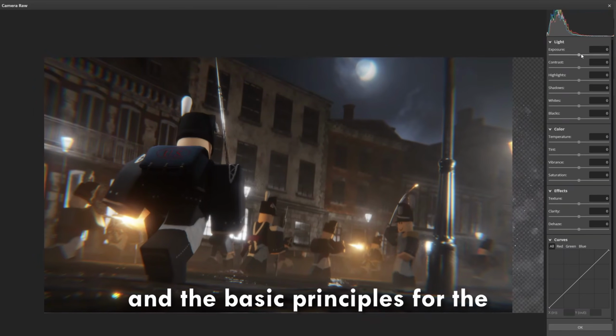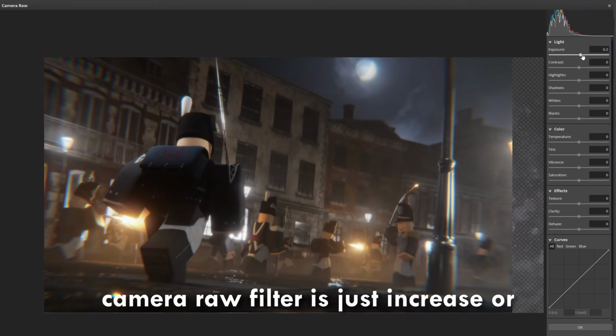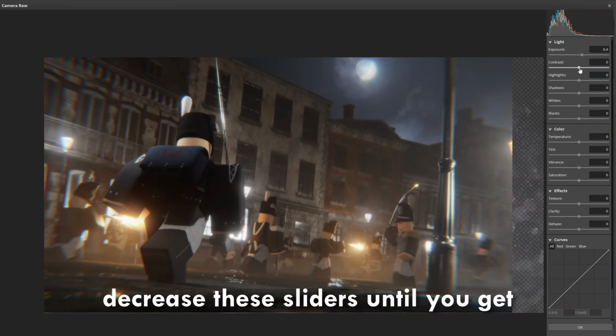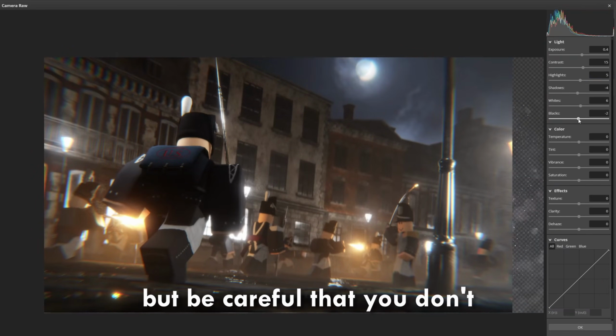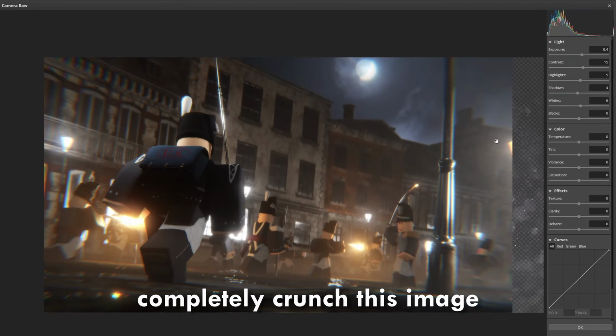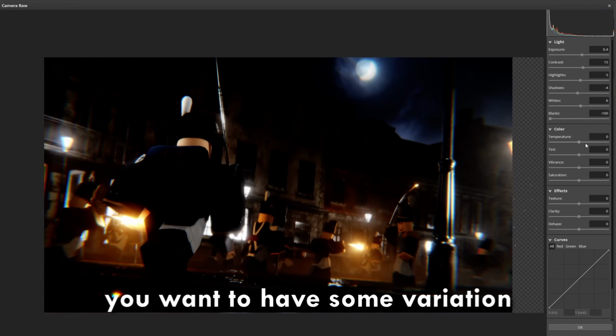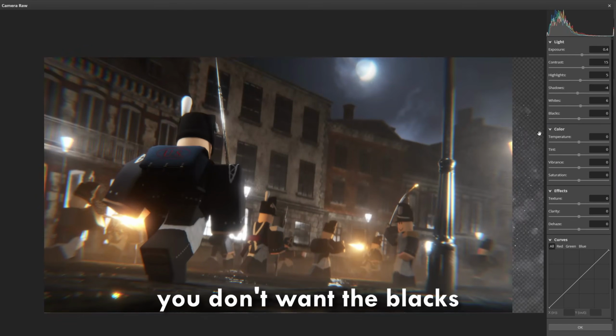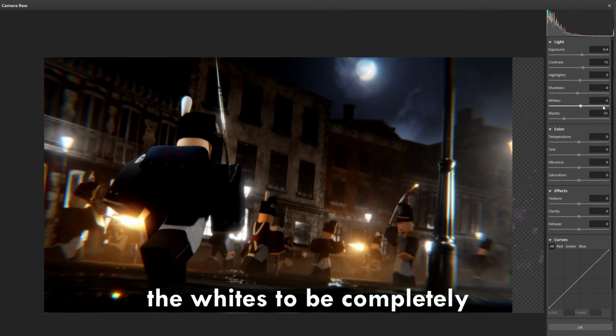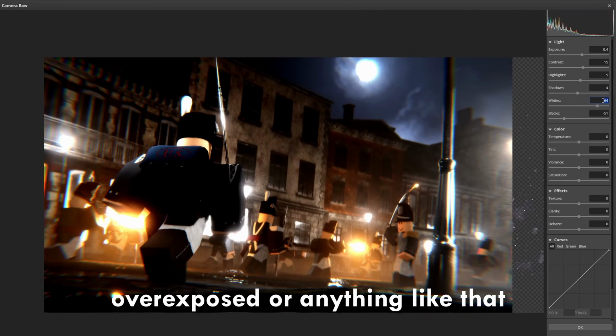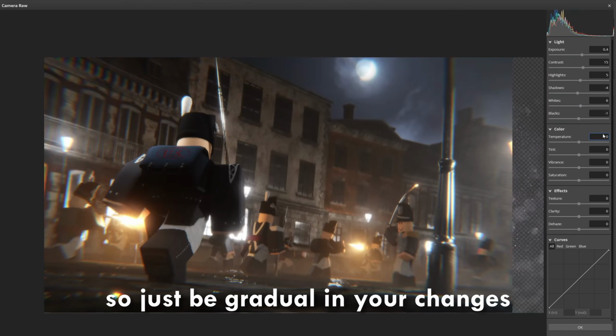And the basic principles for the camera raw filter is just increase or decrease these sliders until you get something that looks pretty good. But be careful that you don't completely crunch this image by like setting it too high. You want to have some variation. You don't want the blacks to be completely destroyed, the whites to be completely overexposed or anything like that. So just be gradual in your changes.